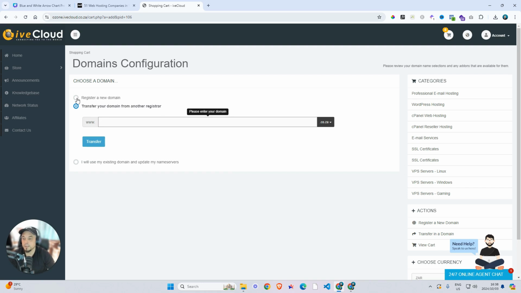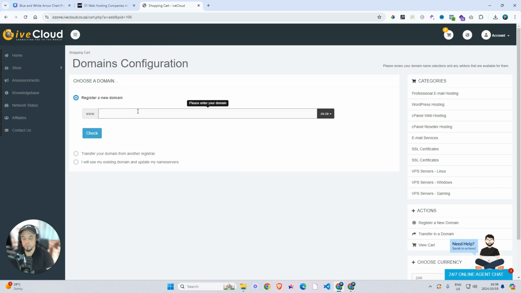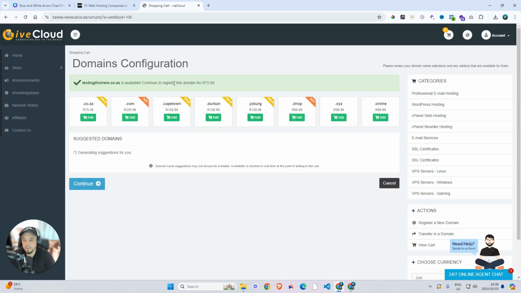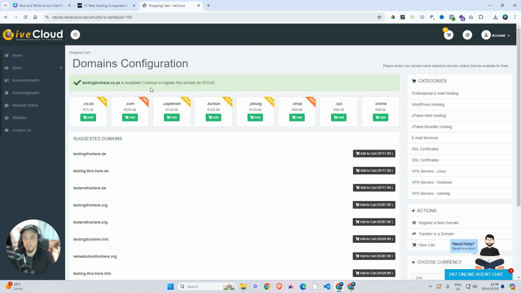Okay, but for now, we're going to assume you don't have one, so I'm just going to make this up. You would type in exactly what you want the domain to be, your business, whatever that is. Make sure that this is .co.za, because it could be .org or something. Just make sure that's .co.za. Check. It's going to check if it's available. It is available. If it's not available, you're going to have to go back and try a different variation of the domain name. Then you ignore everything.